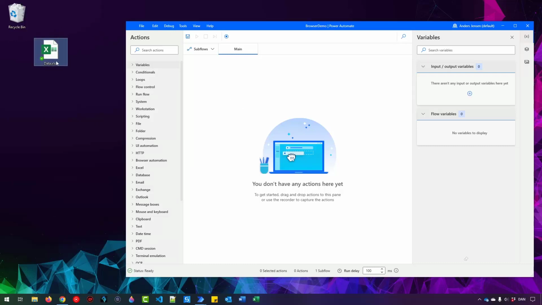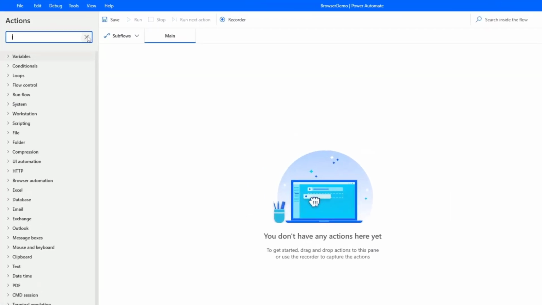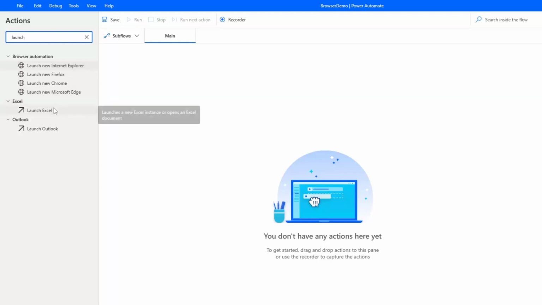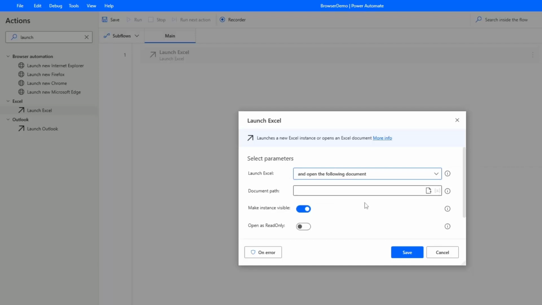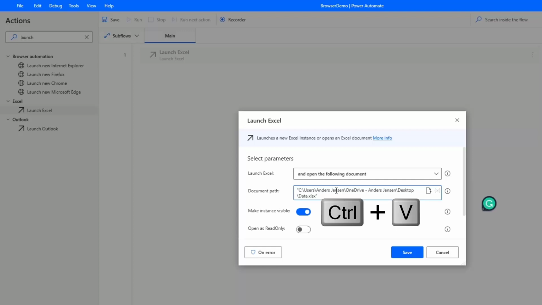First, we want to launch this Excel book. So I maximize it so you can see it. I'll find a launch Excel and then I can just drag it in here. I want to open up this book. So I click this drop down and open the following document. The document path, that is the one that we just copied. So I just press Ctrl V. That will give us the path. We'll need to delete the quotation marks in the end here and in the start like this.